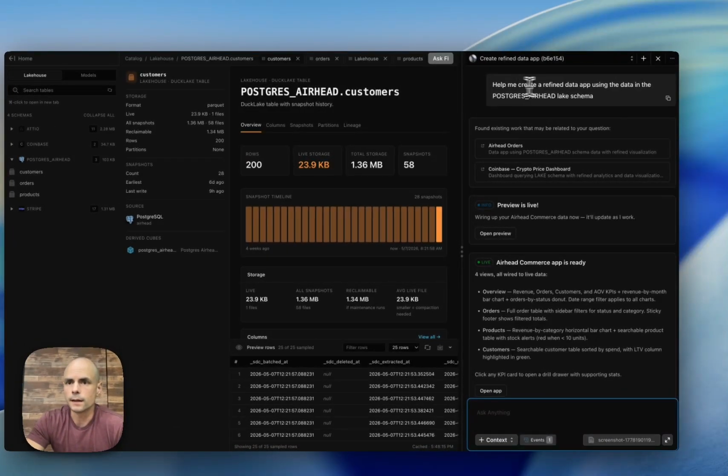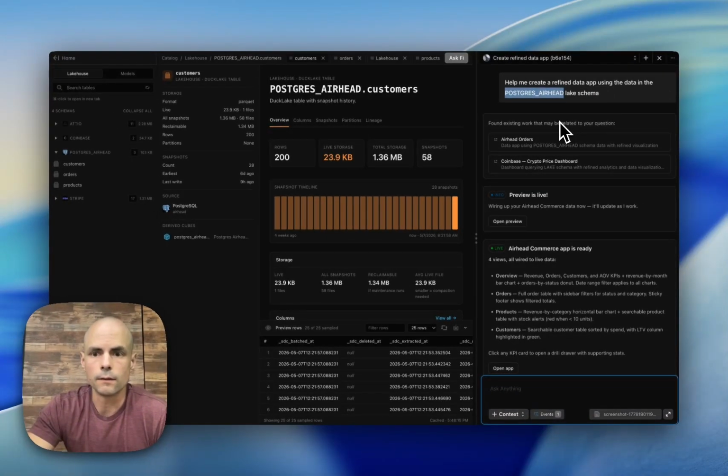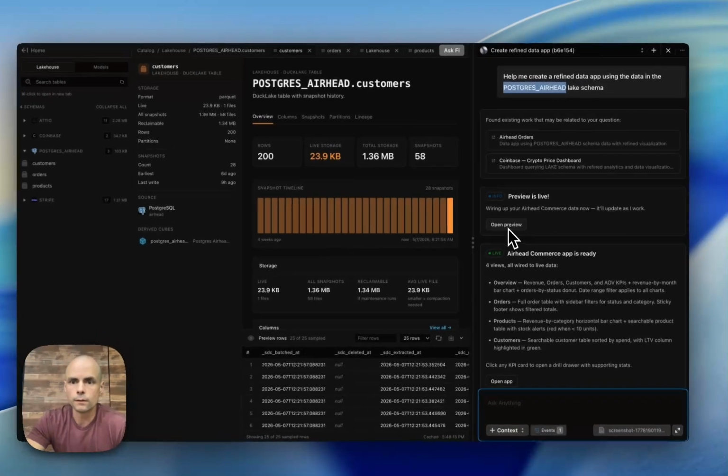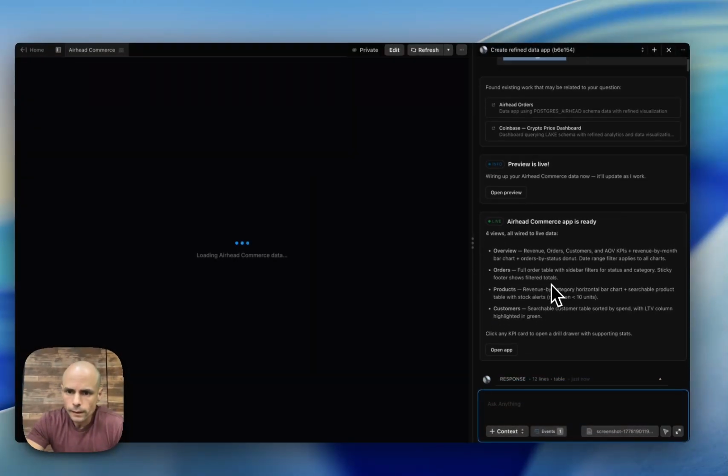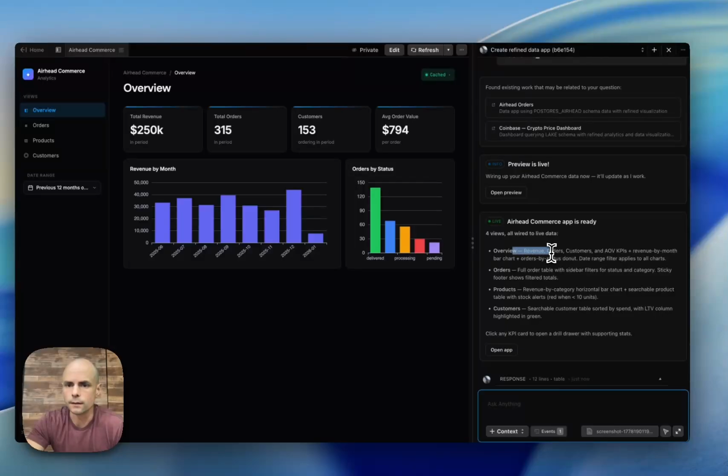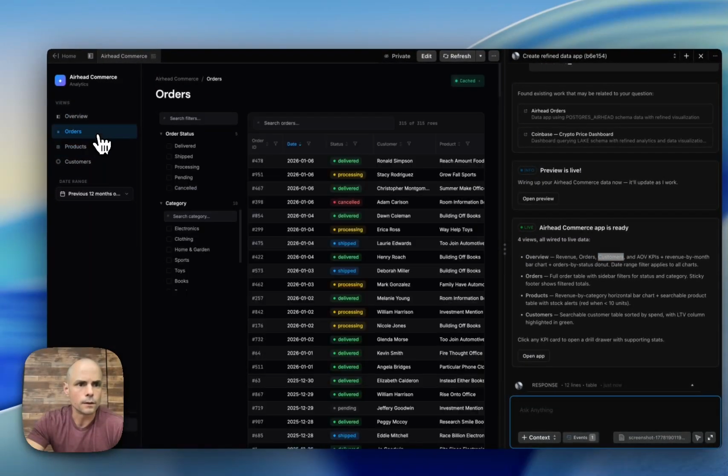It's just ask the agent, like, hey, can you build me a data app looking at this Postgres schema, and save that down. So you can see very quickly the agent built this preview link. It's going to open that preview, and it gives you a quick overview of what it's done here. So there's a revenue tab, orders tab, customers tab. So you can click through the different tabs here.